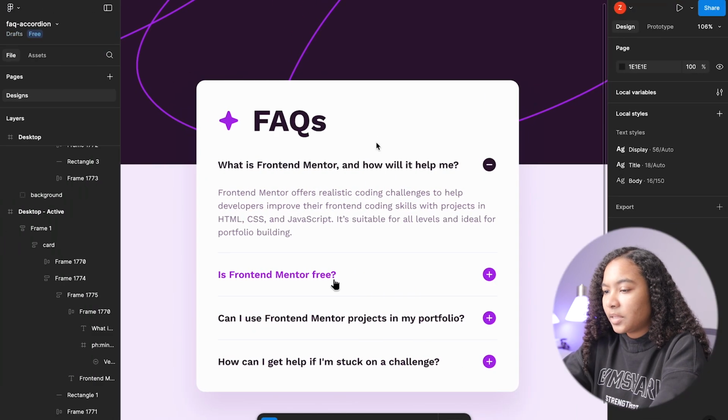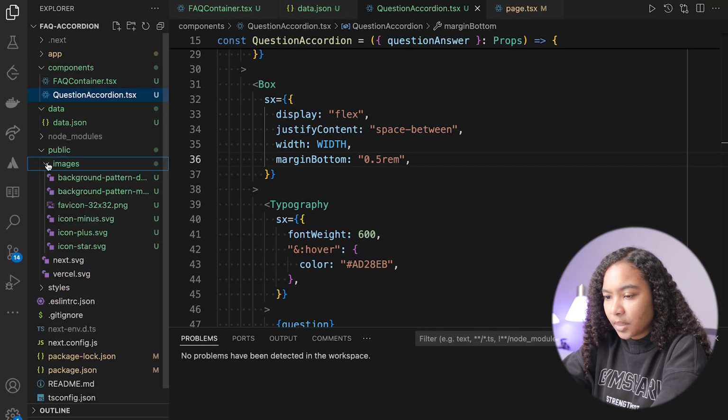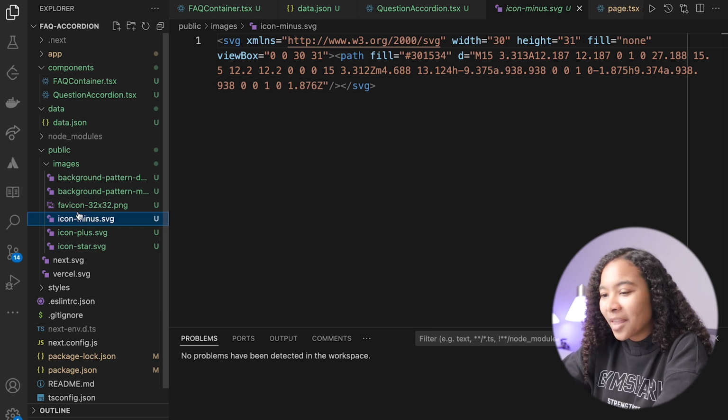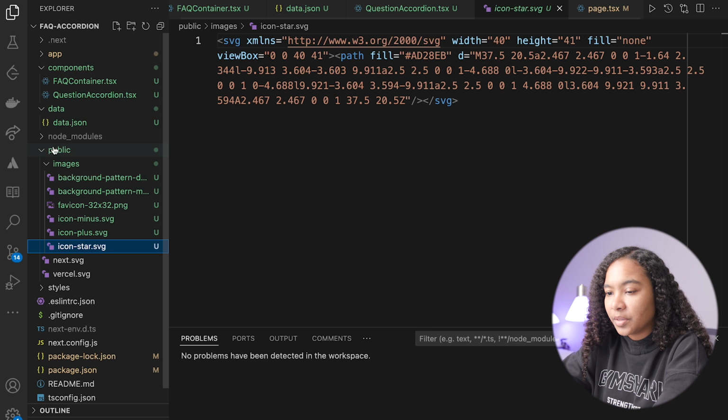What else can we add? Let's see if we can add in this little star and fix up the background. So the star should be in this images folder. Oh, they even have icons for the plus and minus. We made our own. Background pattern, icon star. So this must be it.